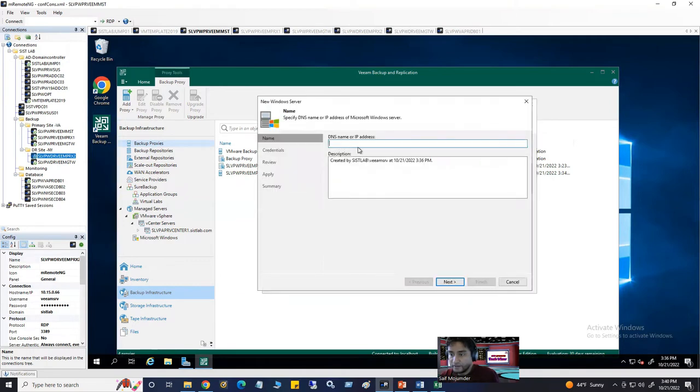Add, and then provide the name, dot, domain name, and description. The last one I didn't provide any description. You can say DR side. Agent-based proxy. DR side, agent-based proxy.